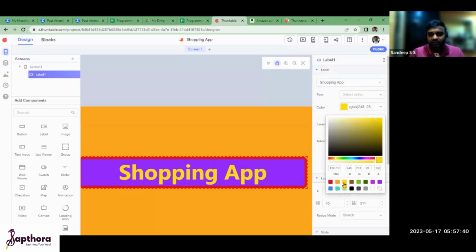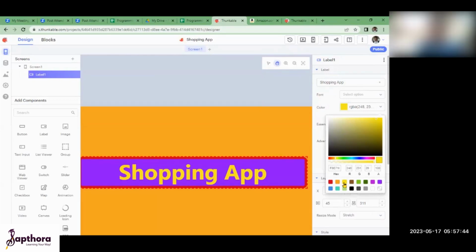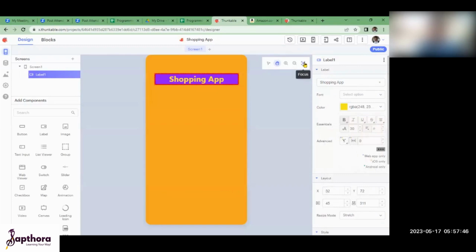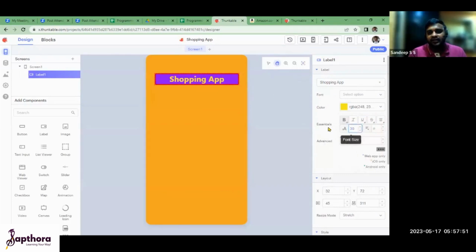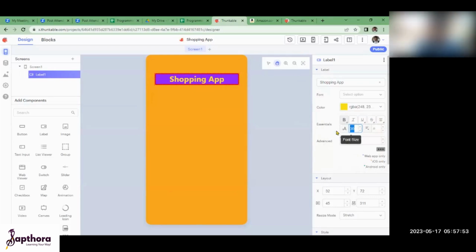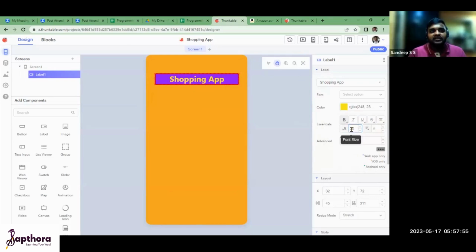I'm not able to increase my font size for the text. Okay, so here is the font size, in the essentials. Yes, please just navigate to those icons, right? It will give you suggestions of what each one is.